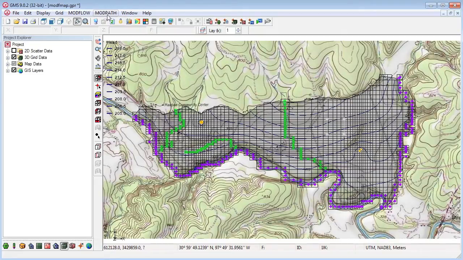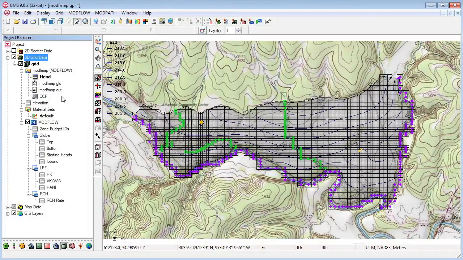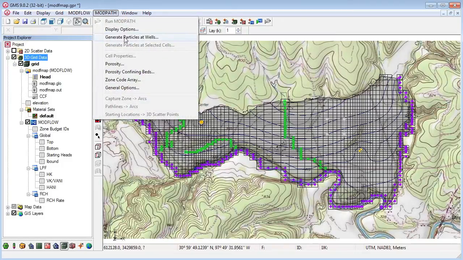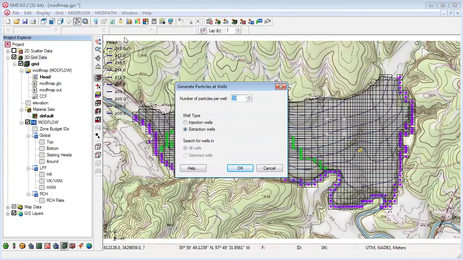Next, we are going to define some particle starting locations. So select the 3D grid data folder. Go ahead and expand that. And then go to ModPath generate particles at wells. Next, make sure we have 20 particles selected and it's on the extraction wells. Then click OK.